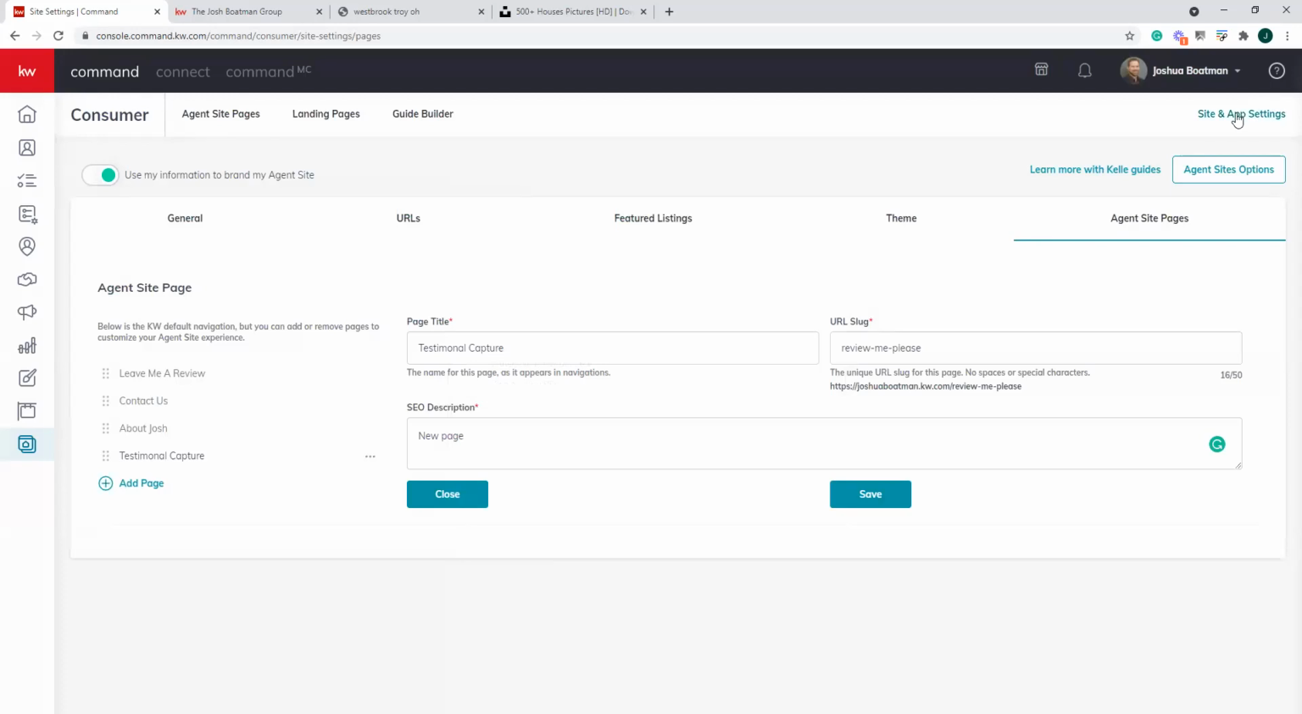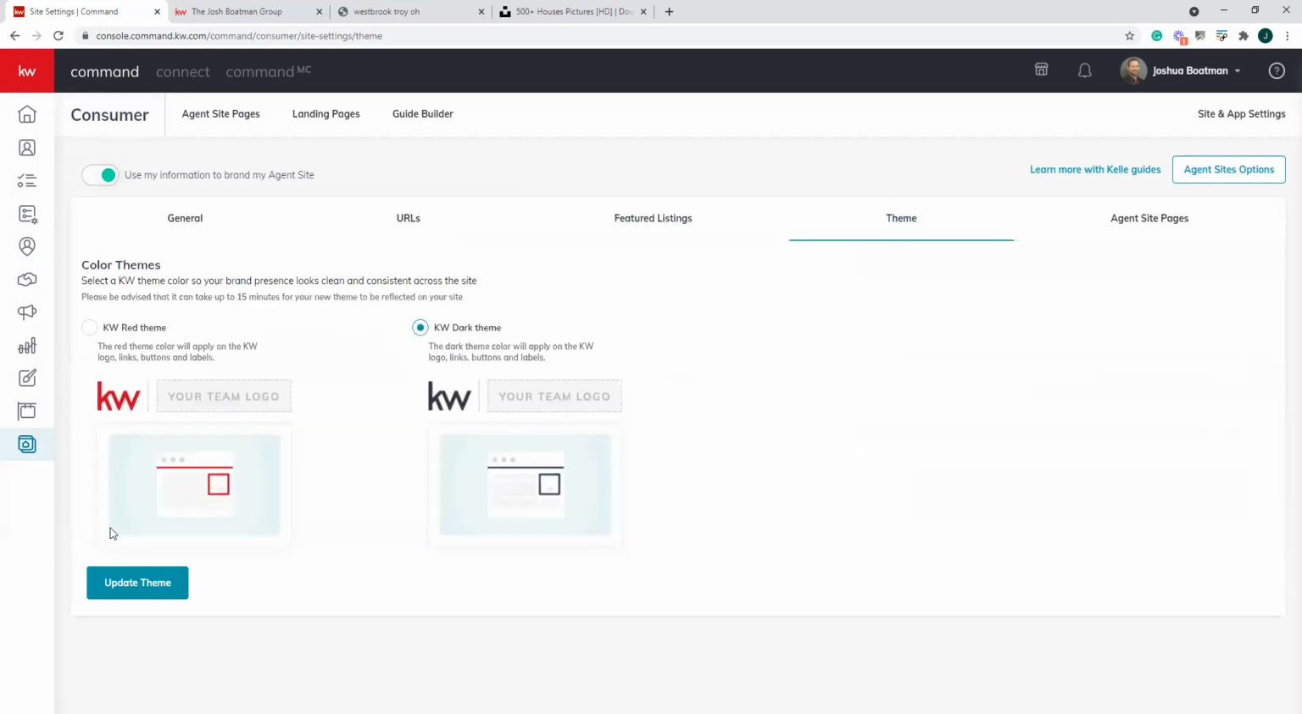So agent site, site nav settings, agent site pages: this is how you control what's in your menu, and you decide what is and isn't within that menu and what order they're presented in. Pretty simple. While we're on this screen, we're going to work our way backwards. Theme is where we can change from the red theme to the dark theme, or from the dark theme to the red theme, whatever makes the most sense, if you want to adjust that as we went through in the setup wizard within the Kelly guide.